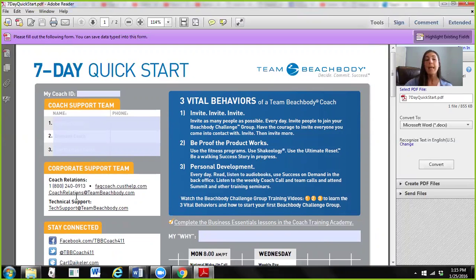Our three vital behaviors, this is what literally drives your business. If you are not consistent in these three things, then your business will not grow. I can promise you that. When I started as a new coach, I was doing the first two more than the last one. And honestly, personal development has been the biggest game changer and probably is going to drive your business more than you even know.